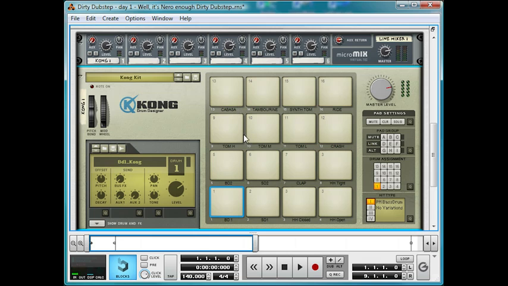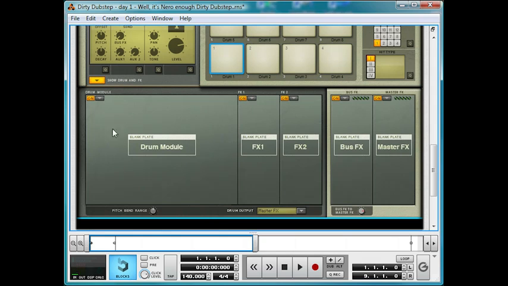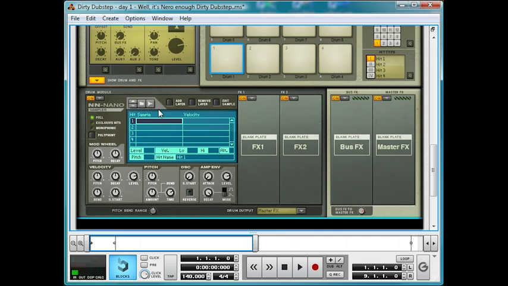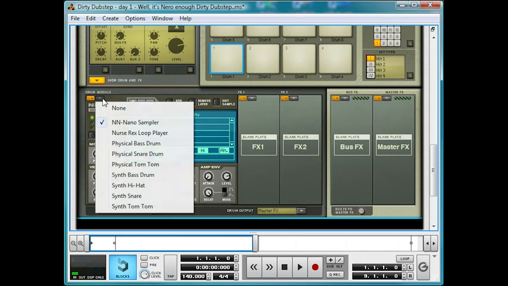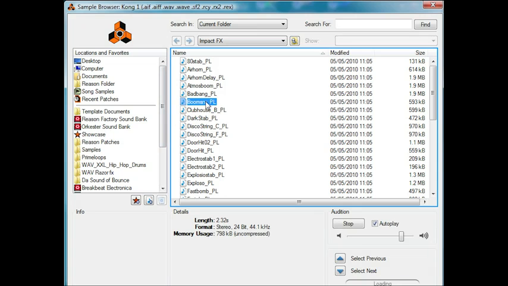To put a sample into Kong, I'll initialize this to show you from the start. You select the pad you want, hit Show Drum and Effects, and turn the drum module to NN Nano with the power of your mind. Bing! Or if you're not any good at digital psychokinetic transfiguration, just select it from this drop-down menu here. Then, just double-click on the first row under Sample, and select the sample you want.